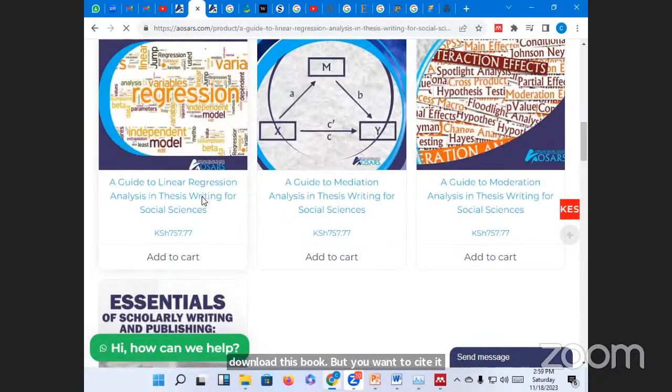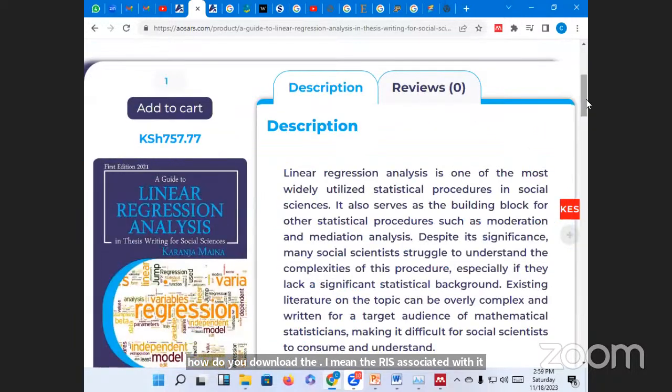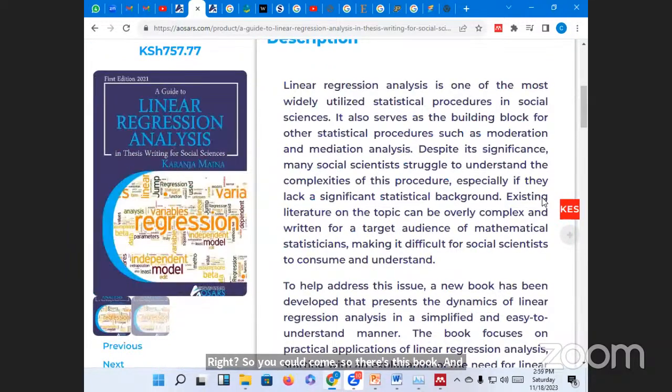So how do you download the DOI? I mean the RIS associated with it. So there's this book, A Guide to Linear Regression Analysis in Thesis Writing for Social Sciences. So this is a book you are interested in to cite. Let's assume you have, for those in Kenya, maybe a physical copy of it, or maybe a soft copy of it, but then since it is not in PDF, you cannot download it and put it on your Mendeley. So what could you do?